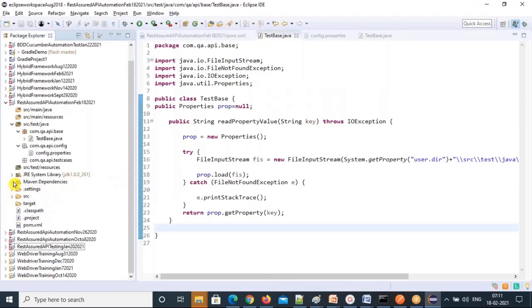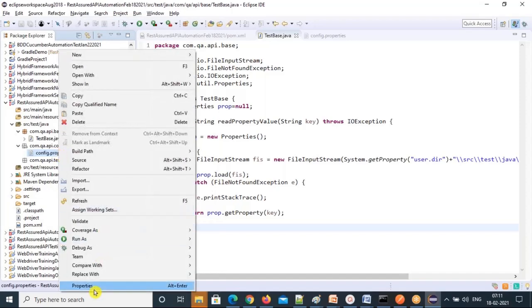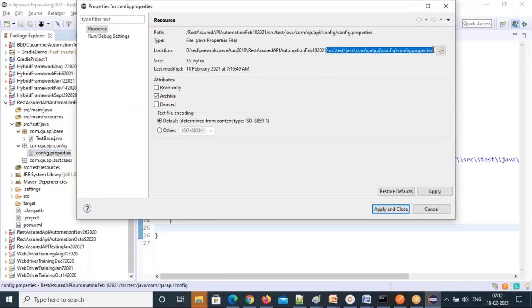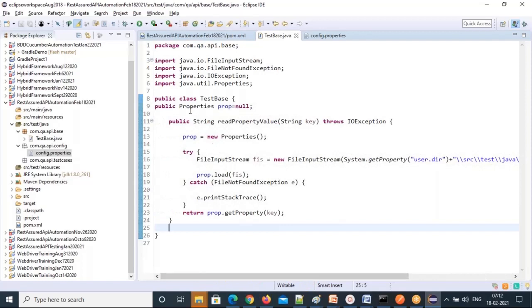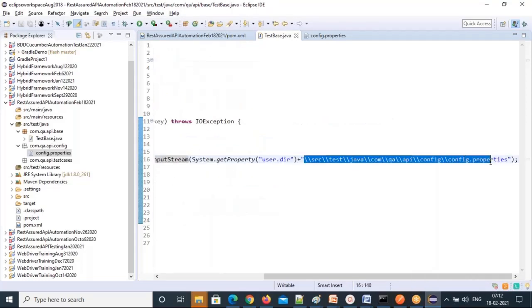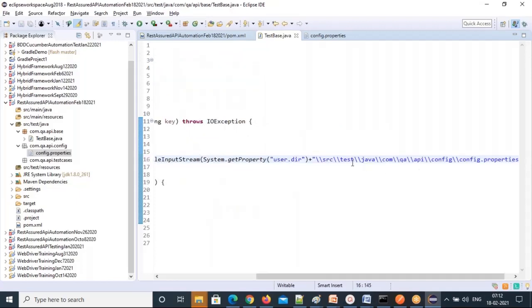Make sure you have the correct path of your config file. So what is the path of your config file? Just right click, properties, and you can see the path starting from src. First, create an object for the Properties class: prop equal to new Properties, and FileInputStream fs equal to new FileInputStream(System.getProperty user.dir plus the path of the file). I'm deleting this and giving the correct path now: src test java com qa api config.properties.